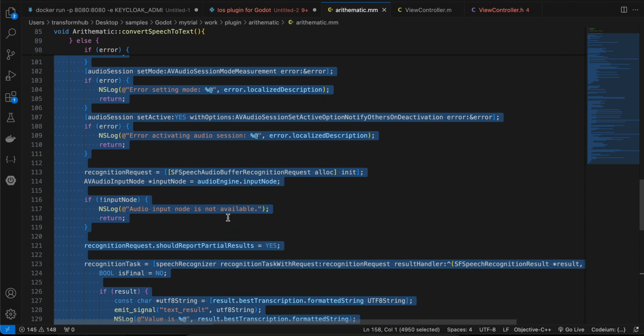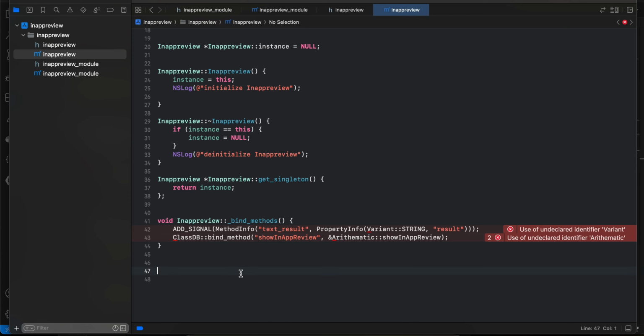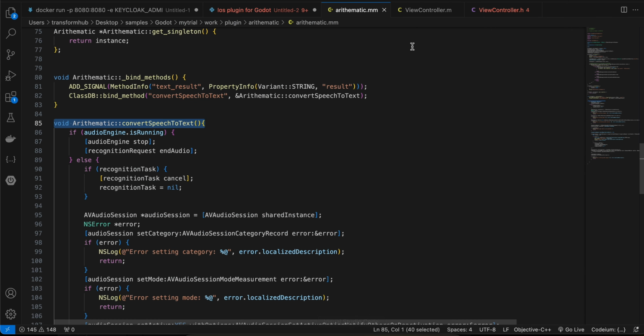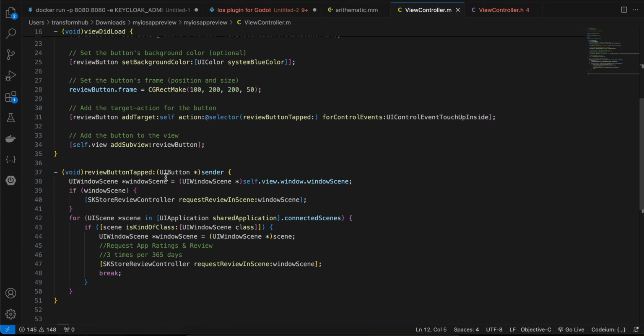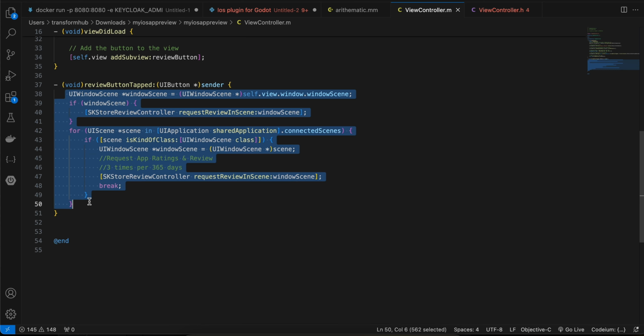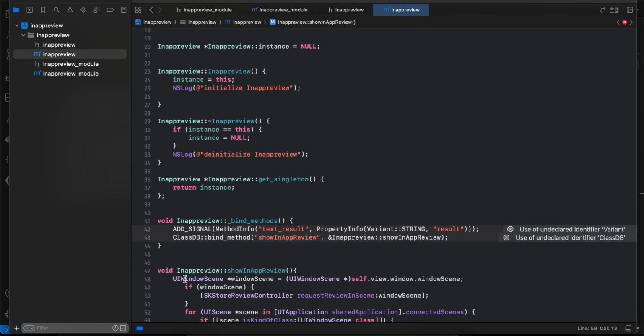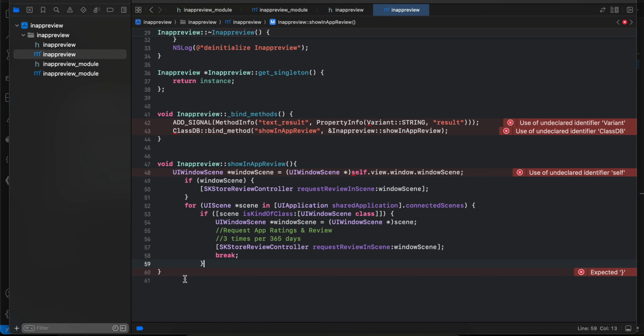Now I will copy some other code as well, because I keep forgetting the code. This is very difficult for me, though I don't have any experience with Objective-C++. So I'll just copy this over here. Also we'll have to write in-app review over here as well as over here. Now we will have to write the implementation for it. For that I'll go to this particular file, and I'll just copy paste this code. Okay, so hopefully, yeah, everything seems okay to me.